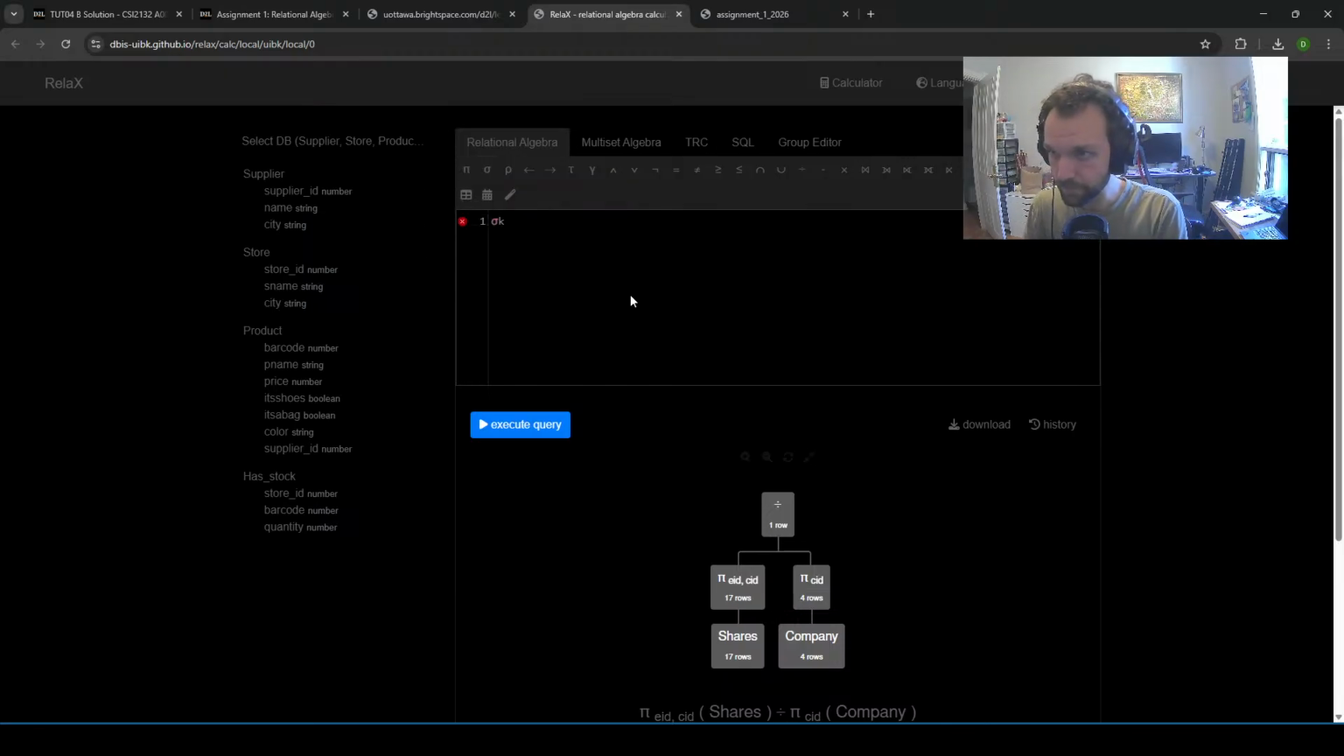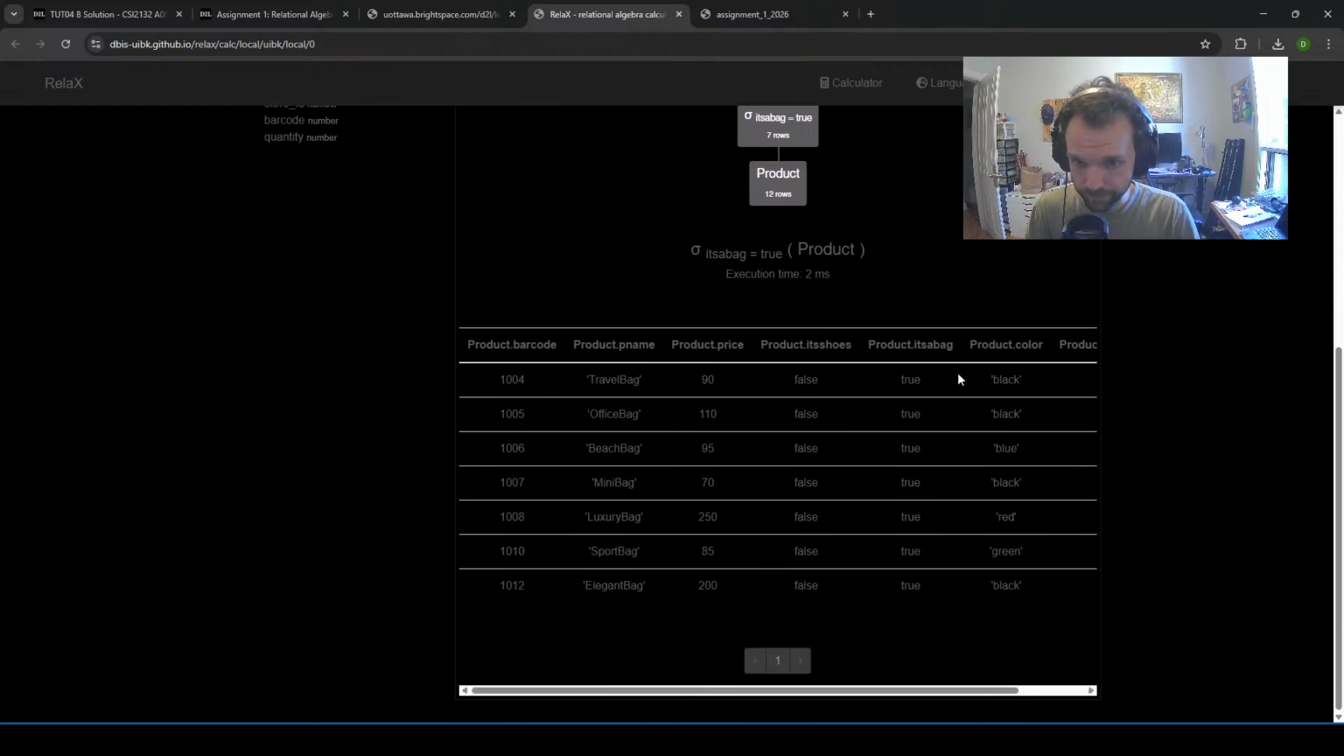Predicate: it's a bag is equal to true. It's a Boolean, so I don't think I need that. Yeah, I can just set true. Product. And this should give us all the bags. Okay, so there's a couple of red bags, or black bags, or whatever.